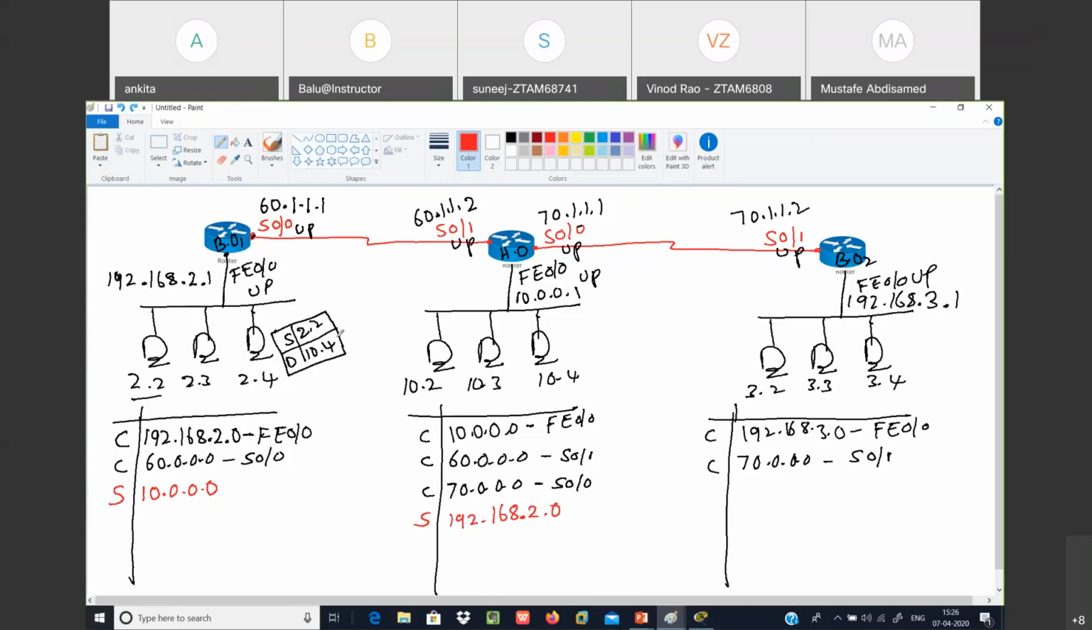The second point is here. Source is branch office 1. Now the destination is branch office 2. Repeat. Now the source is branch office 1 LAN, and the destination is branch office 2. So for this traffic to reach branch office 2, what network IDs do we need to update in the routing table of branch 1?